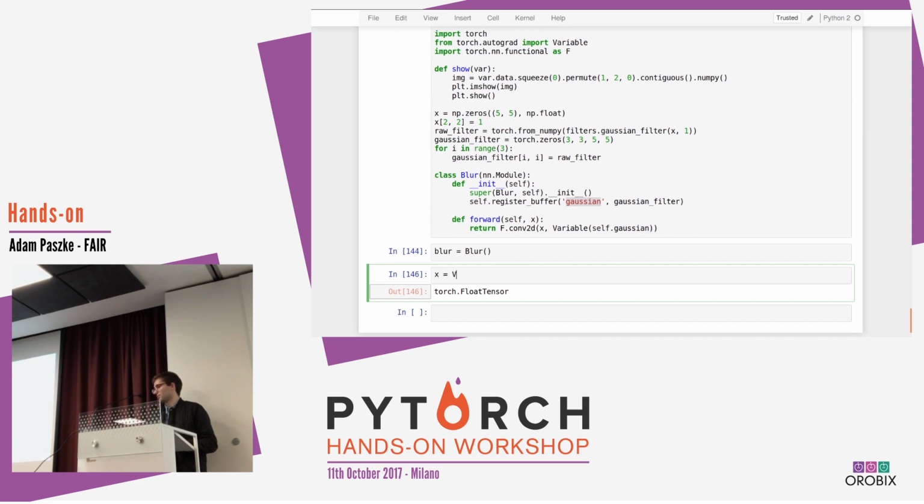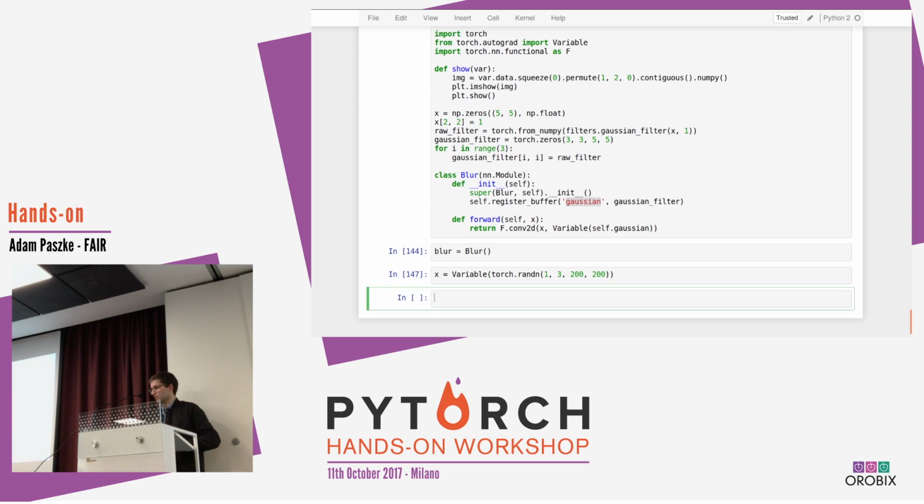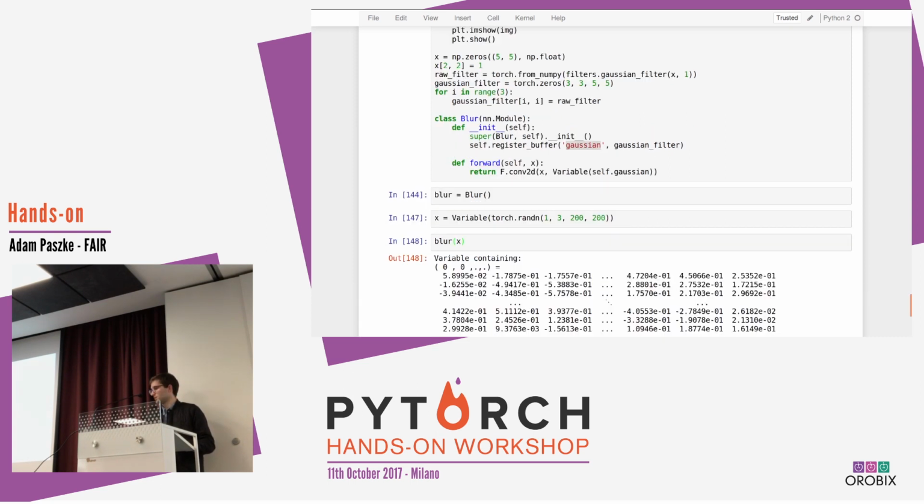Okay, so we'll just allocate an image. We only have a single image in the batch. It will have 3 channels for RGB, and say we want to make it 200 by 200. We won't be optimizing it, and here we just want to showcase the runtime of this, so I don't specify requires grad. Now I can do blur on X. This will actually compute some variable. Now we can visualize this.